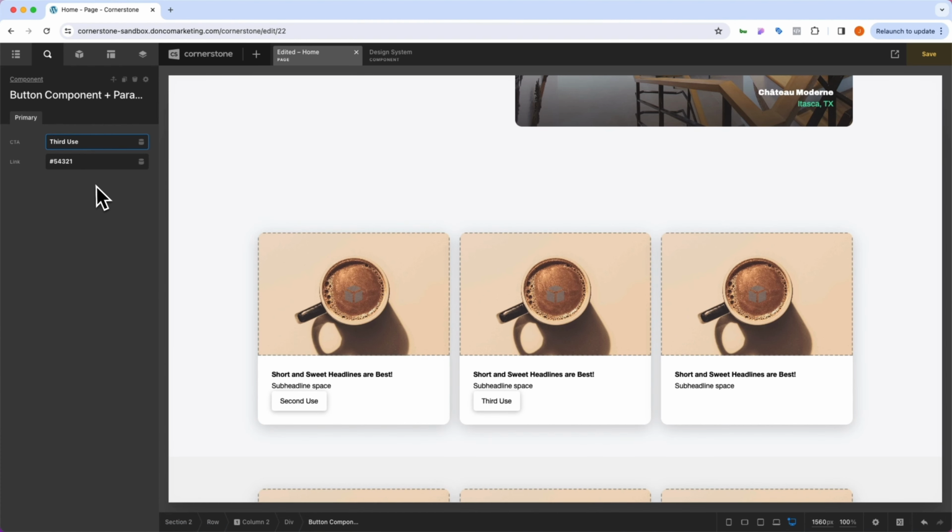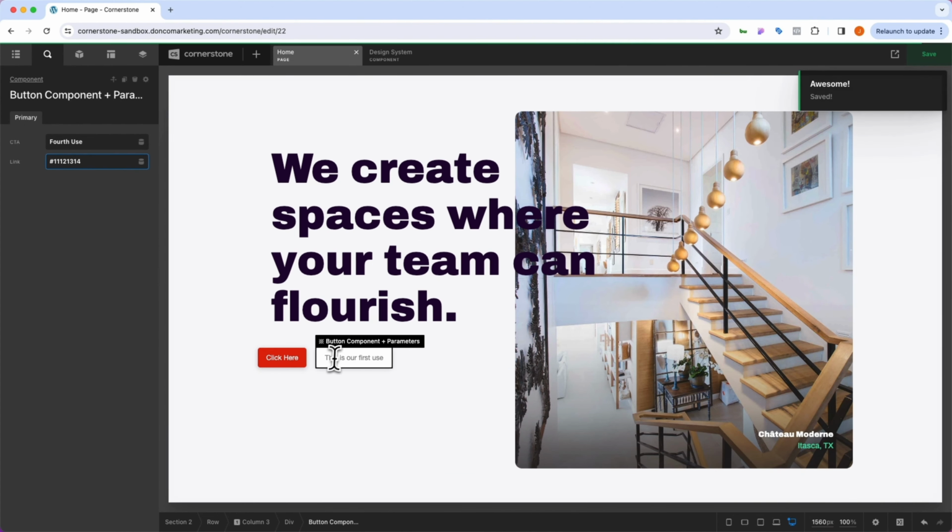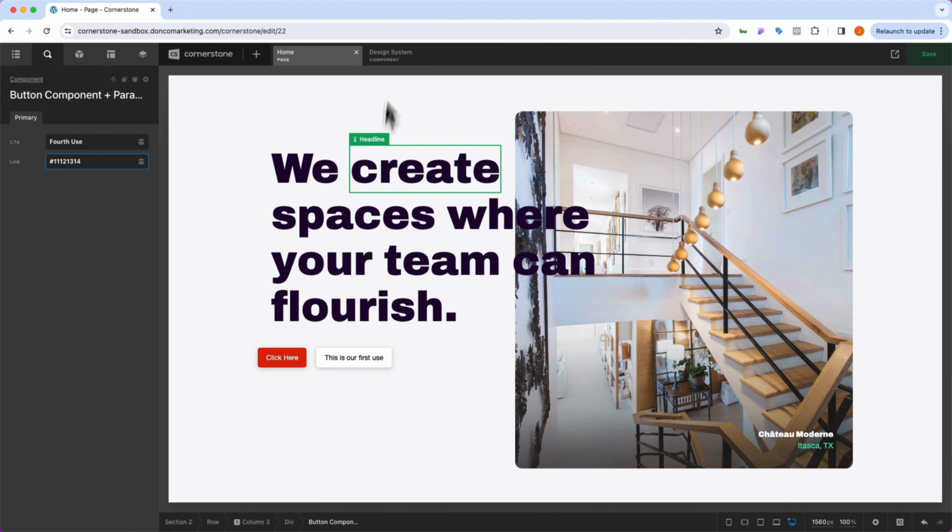So you can see I have an instance by instance control over this. We'll call this 78910, and then we'll do one more instance of the button over here, and we'll call this fourth use, and we'll do 11, 12, 13, 14. And there we have it. So now you might be wondering why I just created a white button.